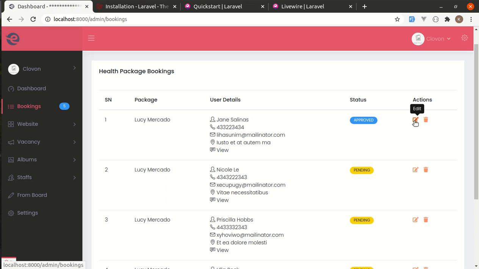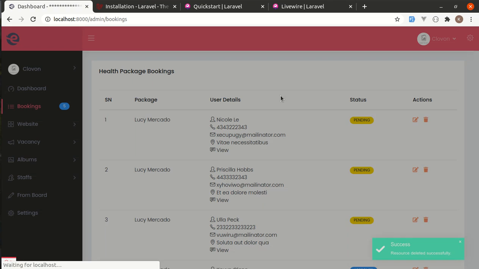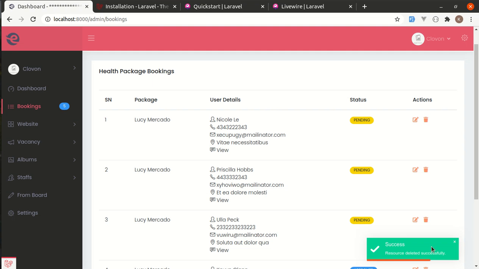Also, we can delete this data. Let me press this delete button and delete this booking, and it is automatically deleted from here. How cool is this? This is the power of Livewire.